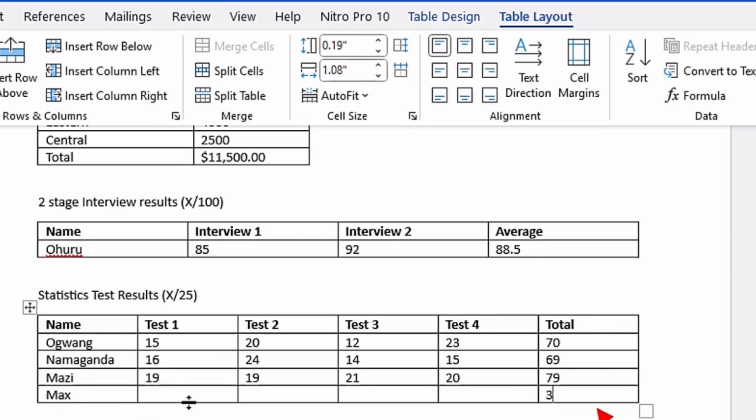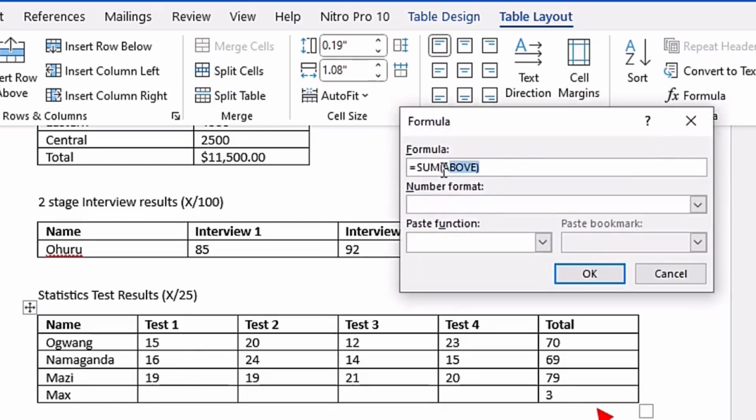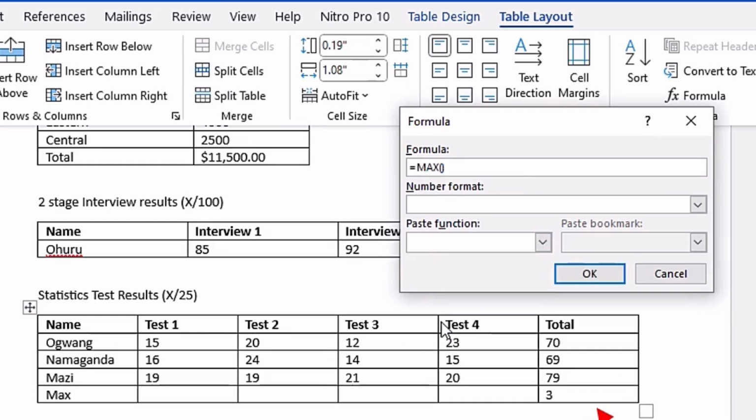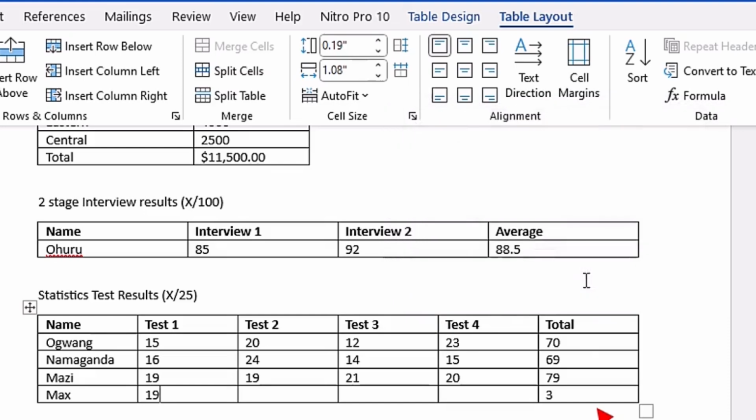Now let's do the maximum. I'm going to click on this cell, then come to formula, you click. We don't want to sum above. I'm going to highlight this, delete, come to the paste function, click. I'm going to select maximum, and then above, you click OK. You can see the person with the maximum result is actually Mazi with 19.